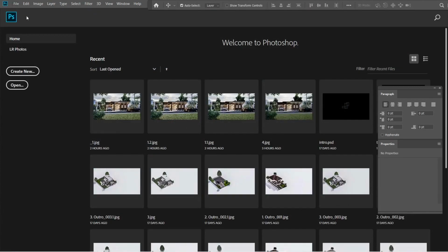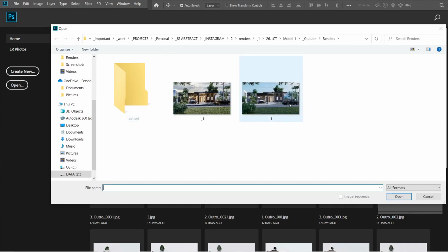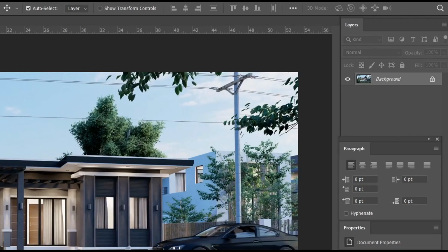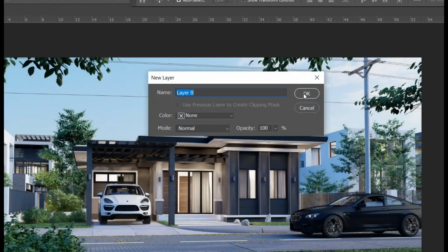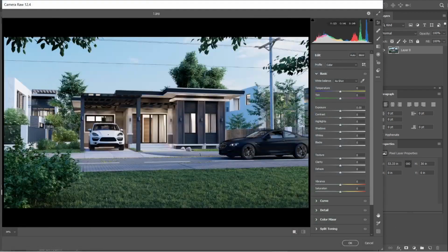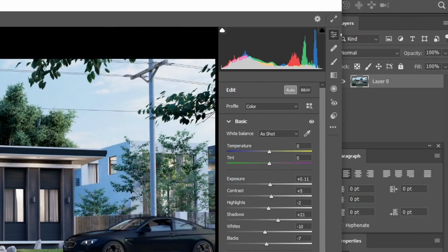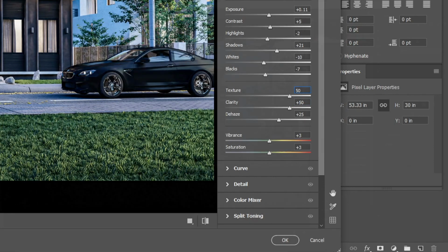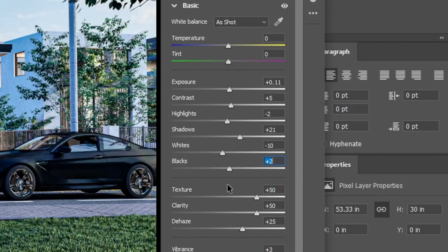So for the first part of the post-production process, we should open the image in Adobe Photoshop CC. So here's the rendered image from the LCT Part 1 Lumion preset tutorial video. Click this background layer so we can set it to layer 0, then click OK. After that, press Ctrl-Shift-A to open the camera raw filter. Click this auto tab, adjust the vibrance and saturation into +3, the haze will be +25, clarity and texture will be both +50. Now, we are going to play around with these settings.